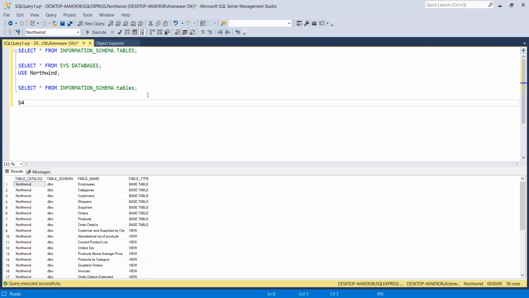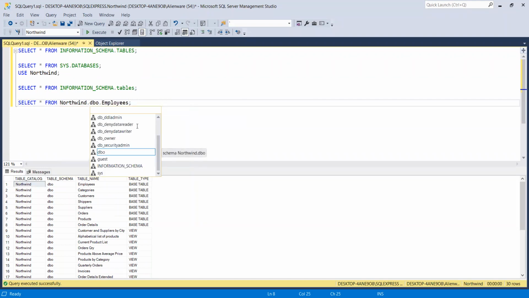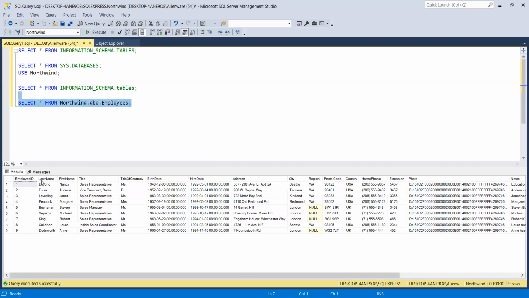So I can say SELECT * FROM dbo.Employees. Or I can call it in full, so I can just say Northwind.dbo.Employees. Can you see them here, right? So that's the first table.